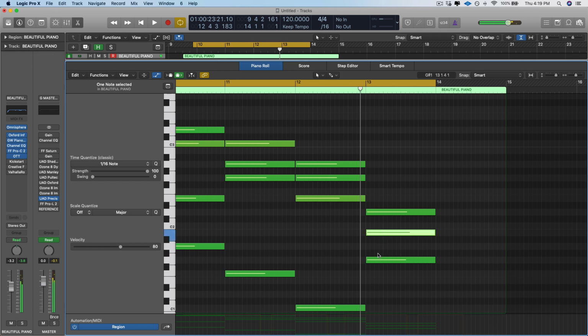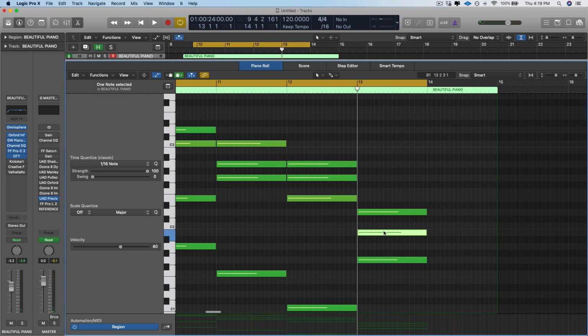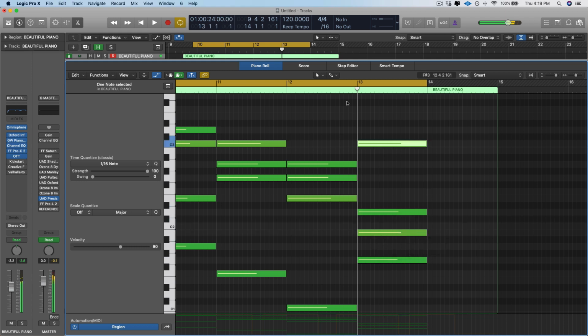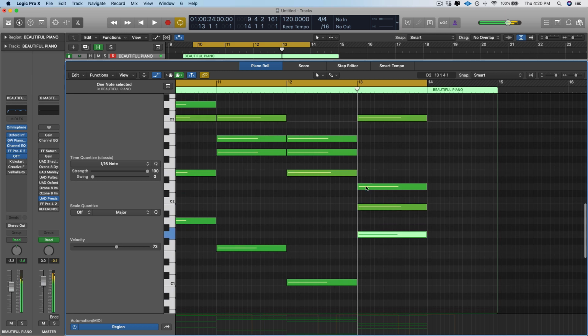I'm going to bring this down. We have a G major chord here. Let's make it a sus4 chord. So we have G, A, B, C, and D. Take this up to C. Jump that up an octave. Let's take this.